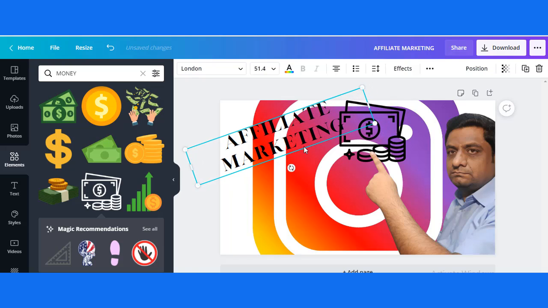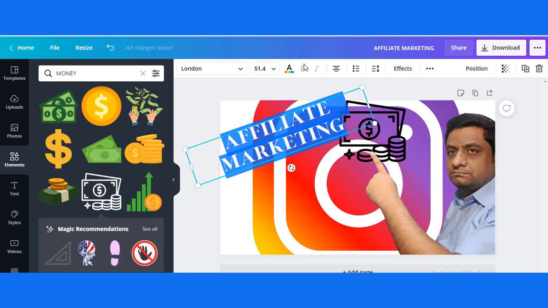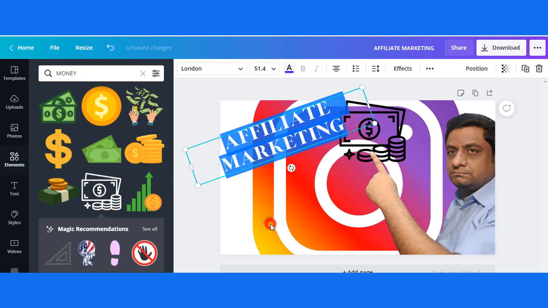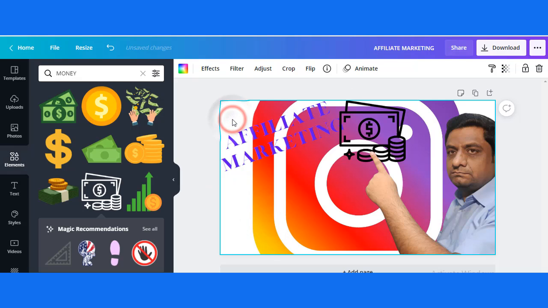Also, they are giving you the option to change the color of the heading. For example, if I am not satisfied, then I can click here and choose any other color. For example, this color, violet. Now let's see how it's looking. Yeah, it's looking like this.